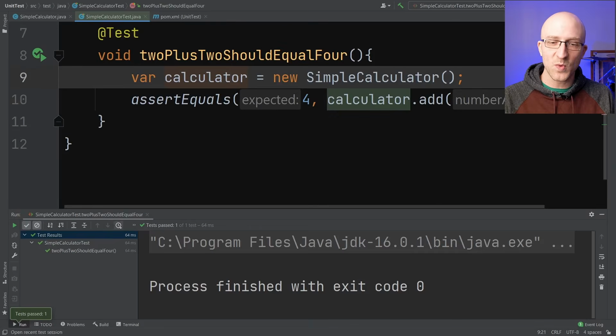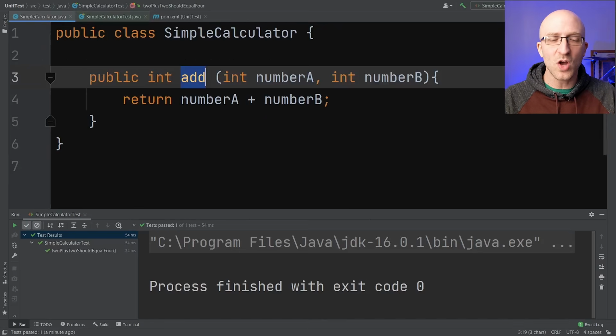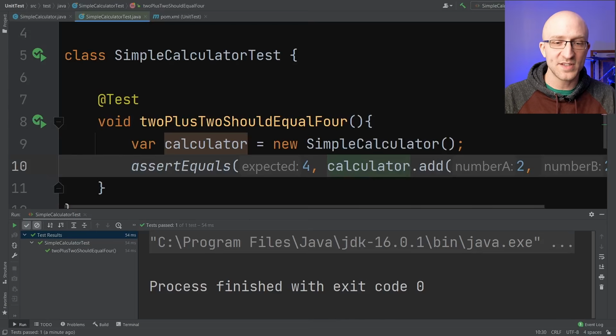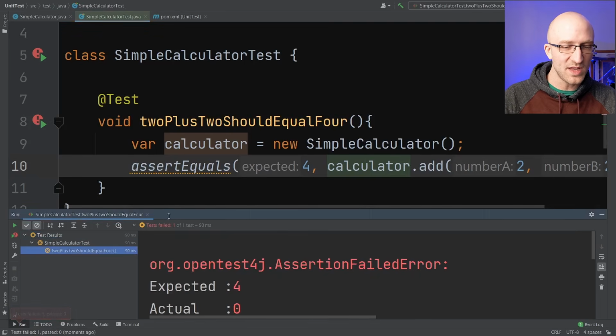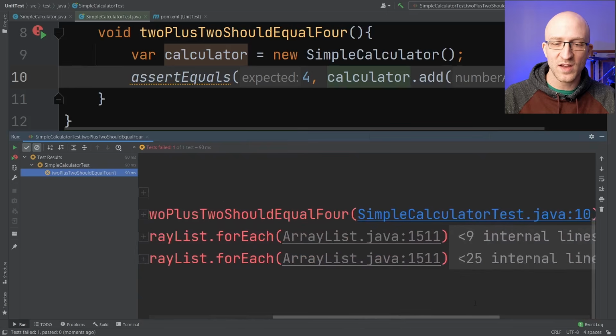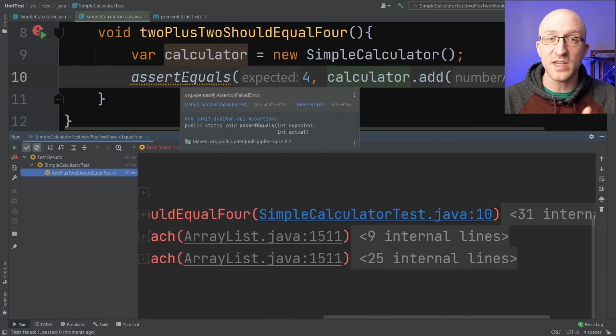So this test seems to be working great, but what would we have seen if this test failed? So what if our code was doing the wrong thing, and instead of adding these two numbers, it was subtracting them? So now, because the code isn't doing the right thing, our test should fail. So let's go ahead and run it again. Okay, so now we see that our test failed. And if we click the result of that test, it shows us exactly the line in which that failure happened, which is simple calculator test, line 10, right here on our assert equals statement.